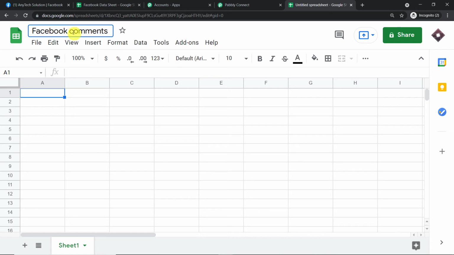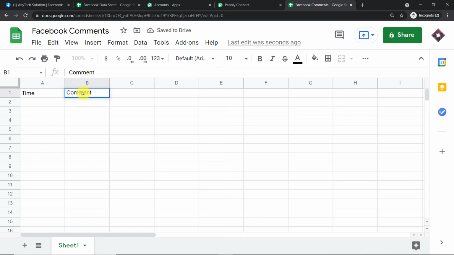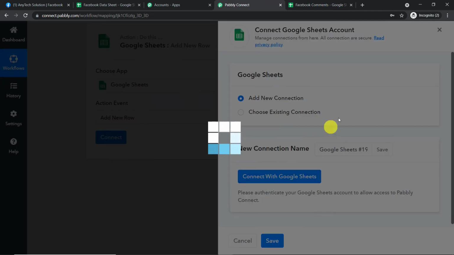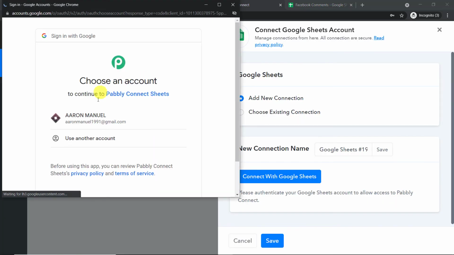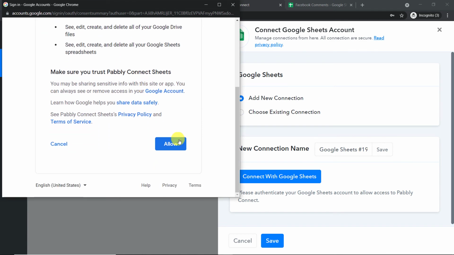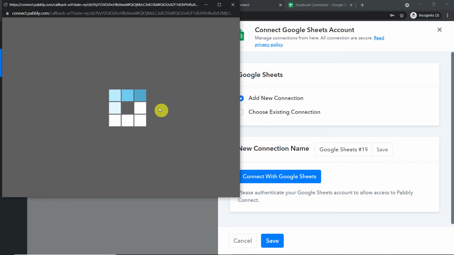Okay, Facebook comments. And this is basically the time when this comment was made, and then we have the comment itself. So we have two columns, time as well as comment. Okay, I think we are ready. So let me just click on connect with Google Sheet. Okay, so this is the account I'm interested in. Now it is asking me to confirm my choice. Let me just press allow.